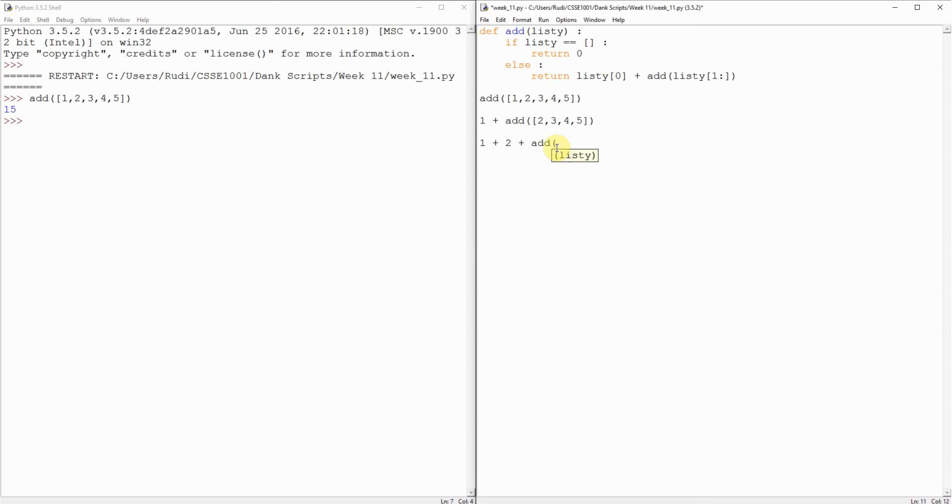So same thing again, add 3, 4, 5, right? Because we're going to strip out the first thing in our list. Now remember this time we've called listy. Our listy in this call is 2, 3, 4, 5, right? So when we strip out the first thing, we're actually stripping out a 2, okay? Plus add 3, 4, 5.